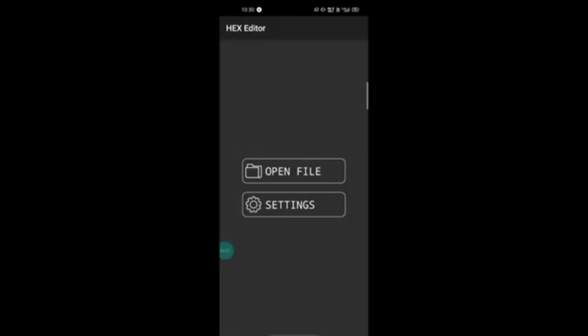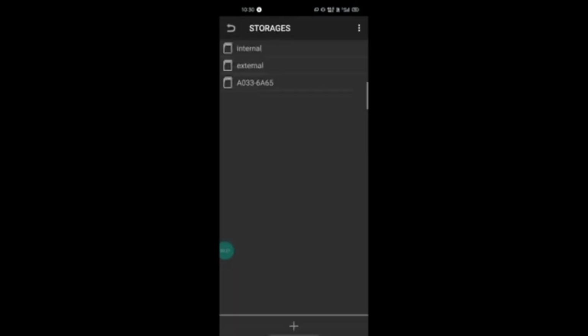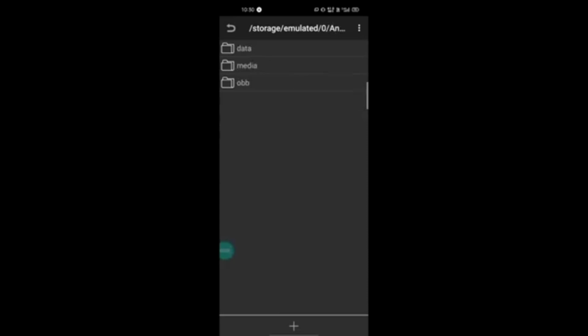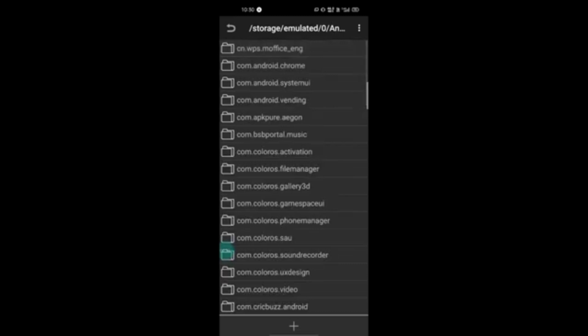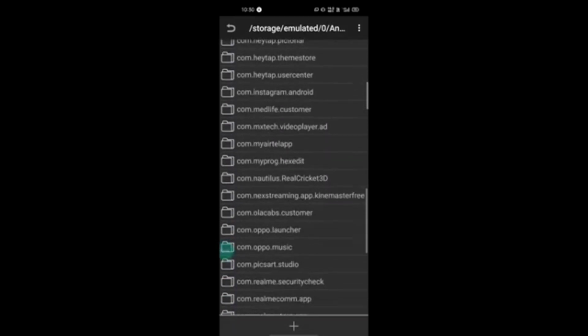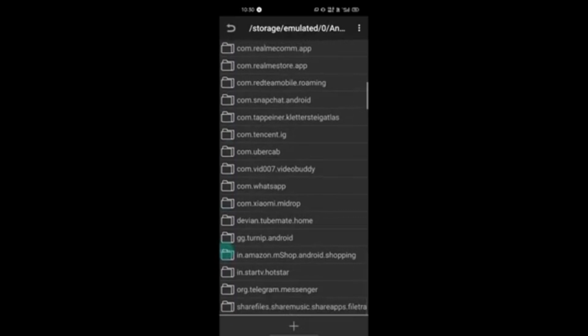So we have to open a file. First of all, click on open file, then you have to click on external. After that, you have to search for Android, and that's Android. I have clicked Android, and after that you have to click on data. After data, you have to search com.tencent.ig. It's the PUBG folder, so you have to search for it. When you scroll down, you will get it.